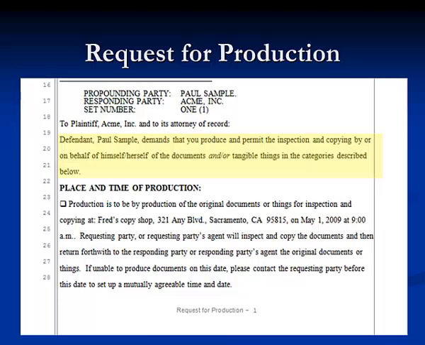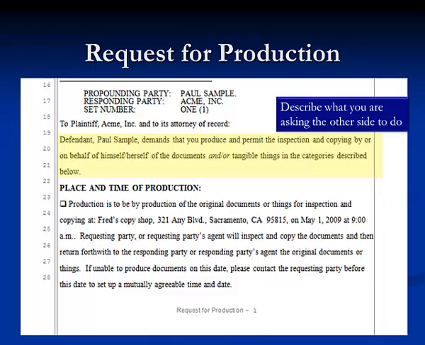This line is important because you must identify what you are asking the other side to do. In this case, permit inspection and copying. If you were running tests on any other type of physical evidence, you would need to describe the tests, or if you were taking photographs of a residence or other piece of property, you would indicate that as well, as it is necessary to identify in that paragraph what tests you are demanding to be done on that property.